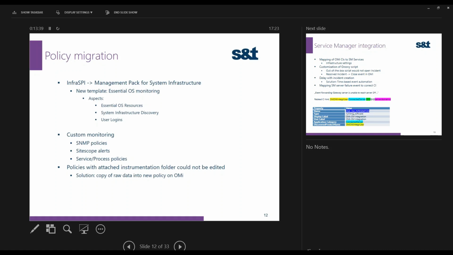But here, there were not so many problems. Even the custom monitoring policies transferred pretty well. The only hiccup we had was that some policies had some kind of instrumentation folders attached to them, and when you tried to edit them in OMI, they wouldn't edit. The editor wouldn't open. So ultimately, the solution was to create an empty policy in OMI, copy the raw data from the old policy into the new policy, and then save it. And then it worked. So this was the only hiccup related to policy. Otherwise, policy migration went pretty smoothly over to OMI.